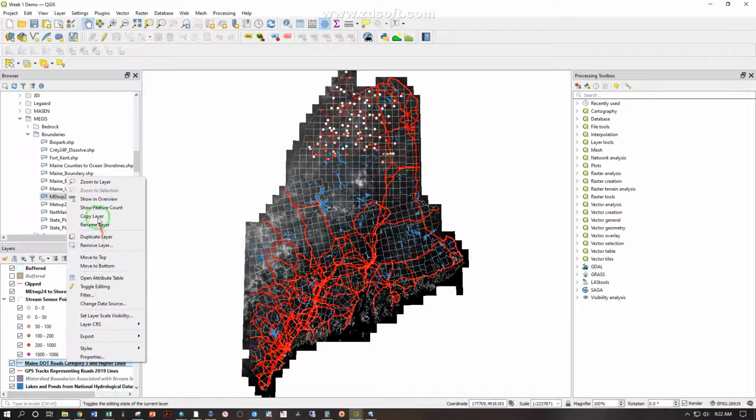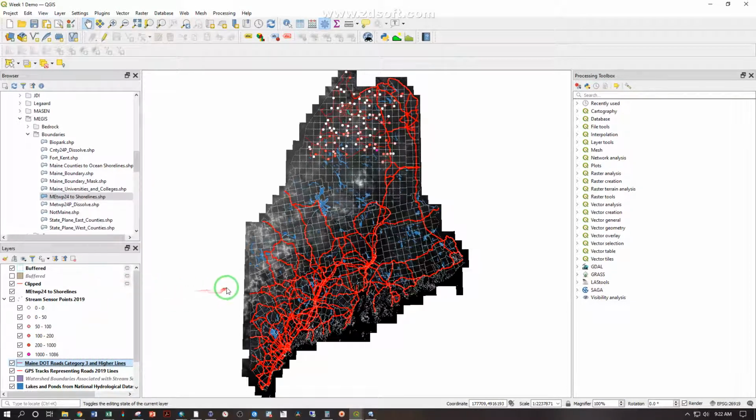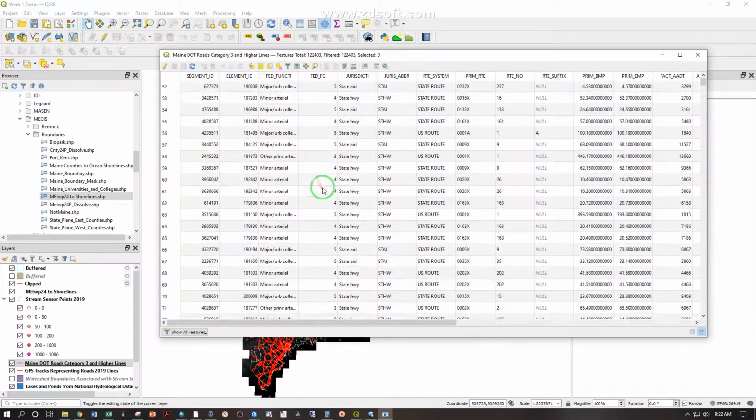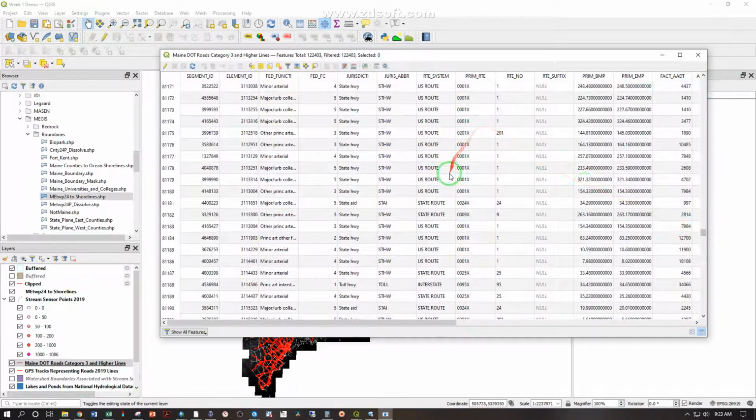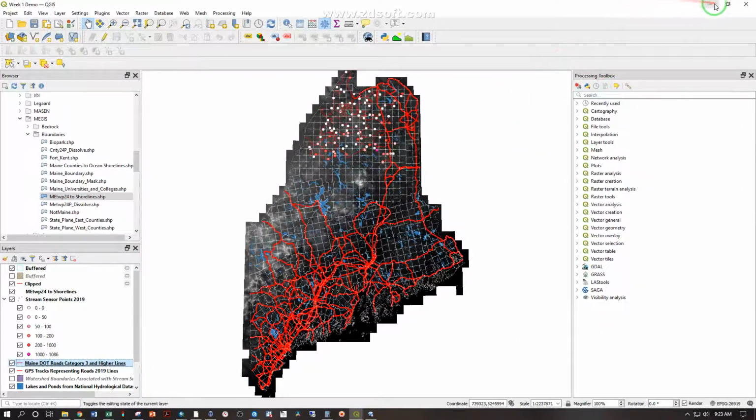And if I right-click and open the attribute table, there it is, I'll see that there's a whole spreadsheet associated with that. That's going to take a minute to load up because it's very, very large. And let's see, there we are. So there's this huge spreadsheet that contains all this information about what kind of a road it is, whose jurisdiction it is, all sorts of interesting stuff about that. Close that, look back to here.